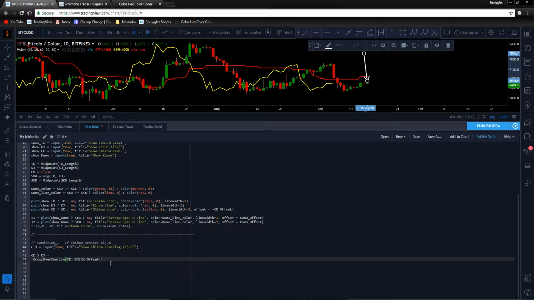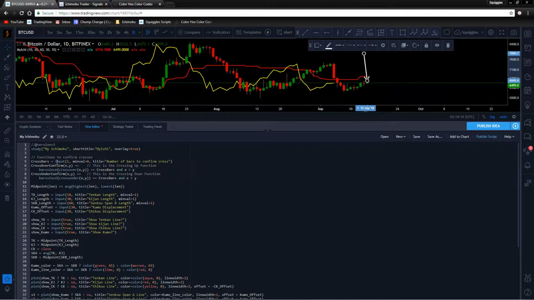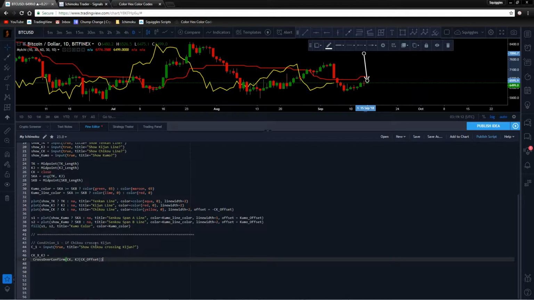Alright, so that can sometimes throw a few things. So if that is true, if we get a true value when we pass those two variables into this function, if we get a true, I want to return into the variable we created here, Chiku x kj, the value of a positive 1.